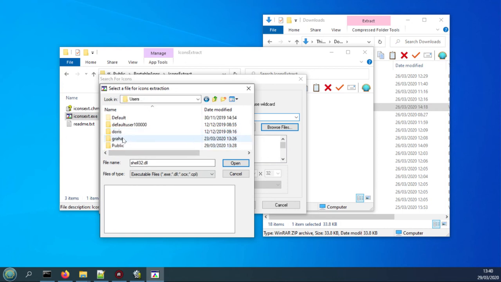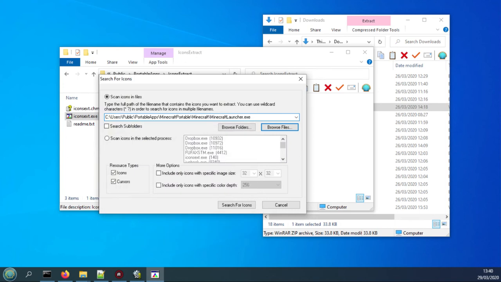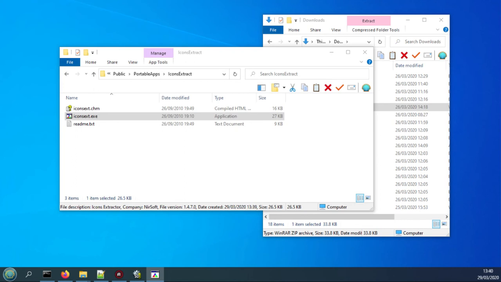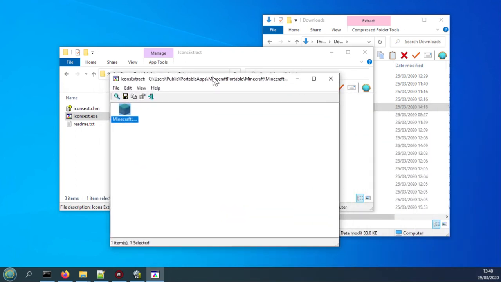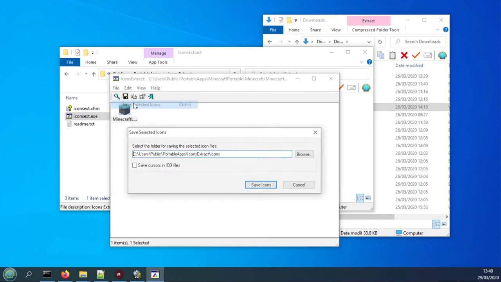there we go, public, portable apps, Minecraft portable, Minecraft, oh there we go, Minecraft Launcher. This is the official launcher from Mojang. Open that, and then we will search for icons. So we're going to search specifically in the Mojang's version there, search for icons, and that will produce on my other window here the Minecraft icon. Select it, and File, Save Selected Icons.